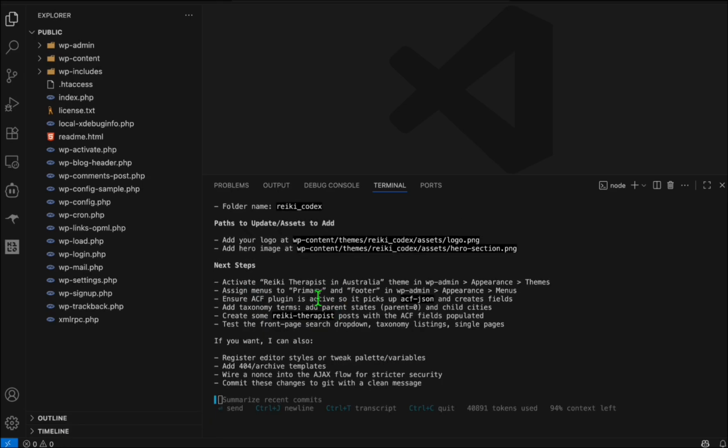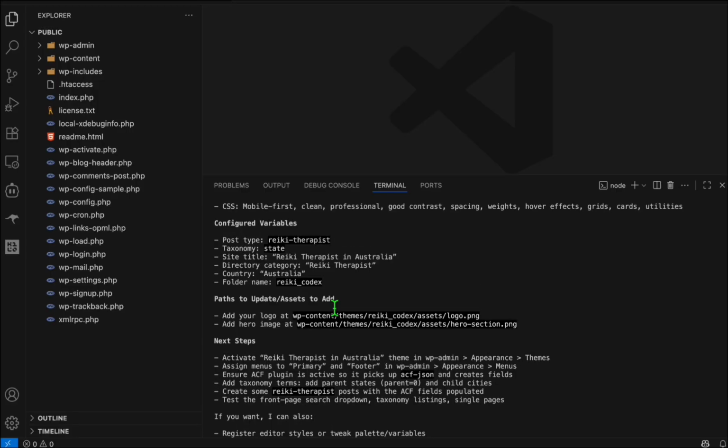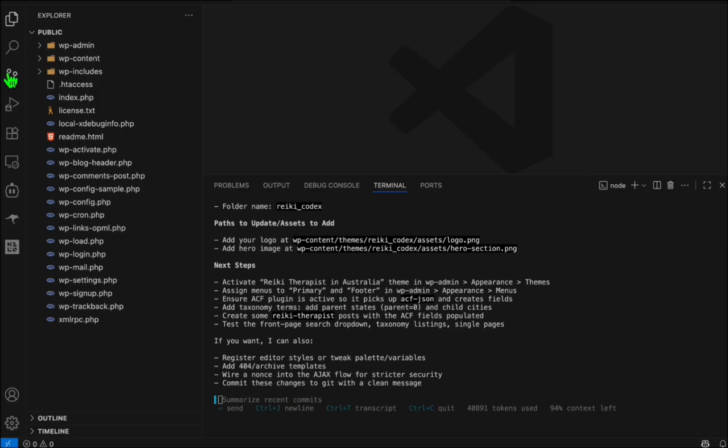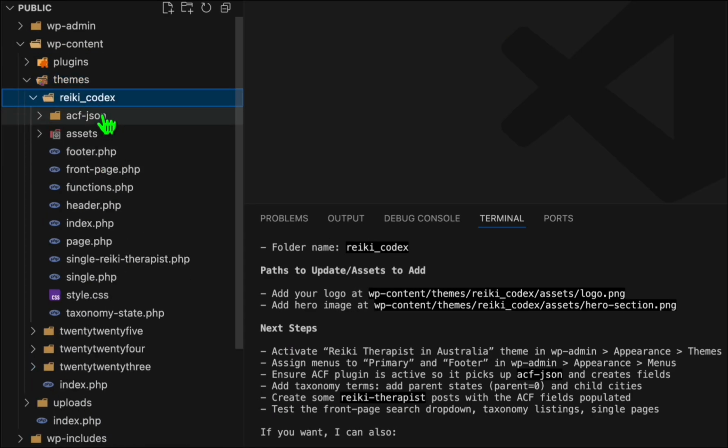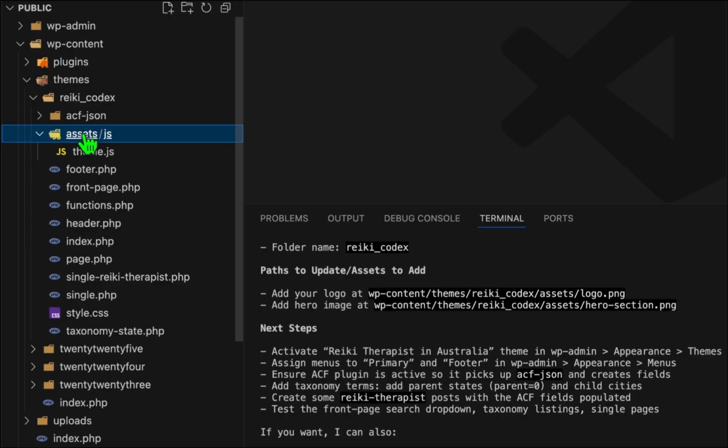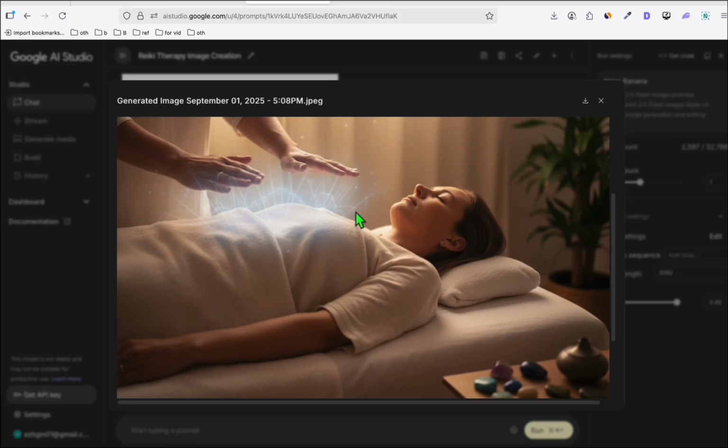And guys, as you can see right here, Codex completed our directory. Hopefully everything will work correctly. Now let me see in the WP content and then go to Themes. This is the folder that Codex created. And here in the Assets folder, earlier we already generated a hero section image for this WordPress directory. So let me just save this. Now this is going to be in PNG format.